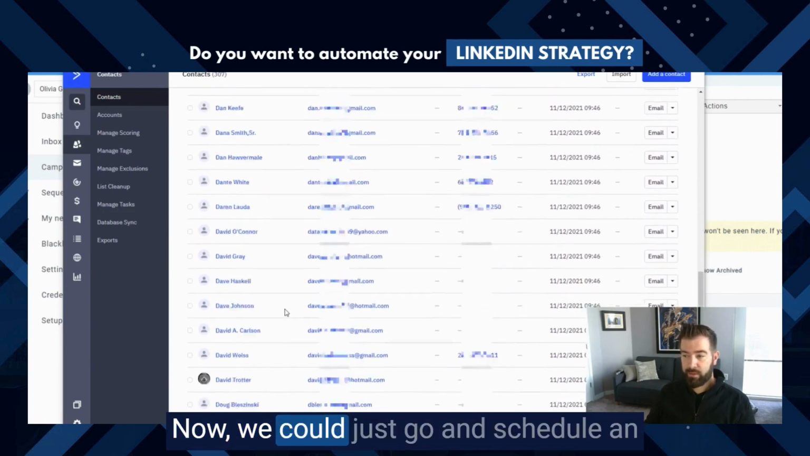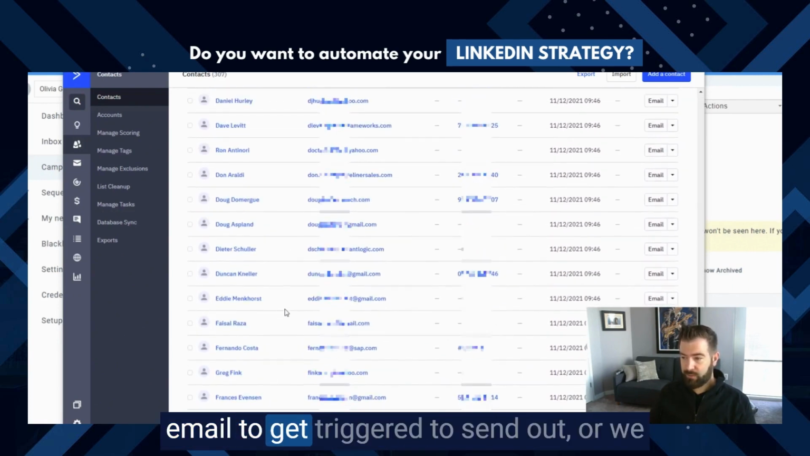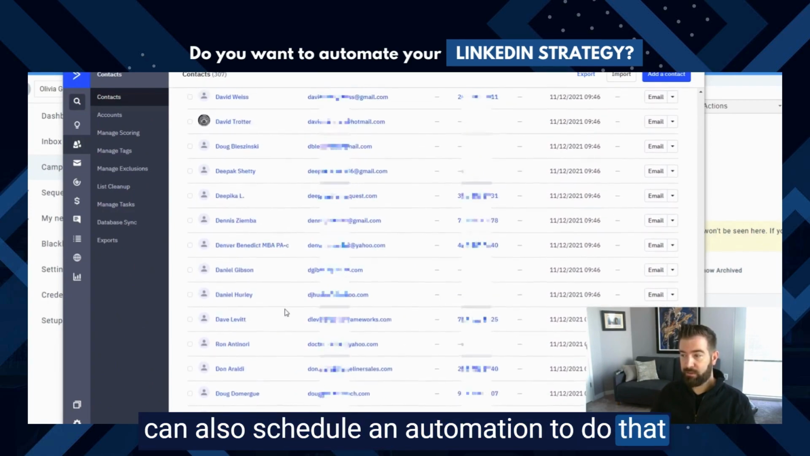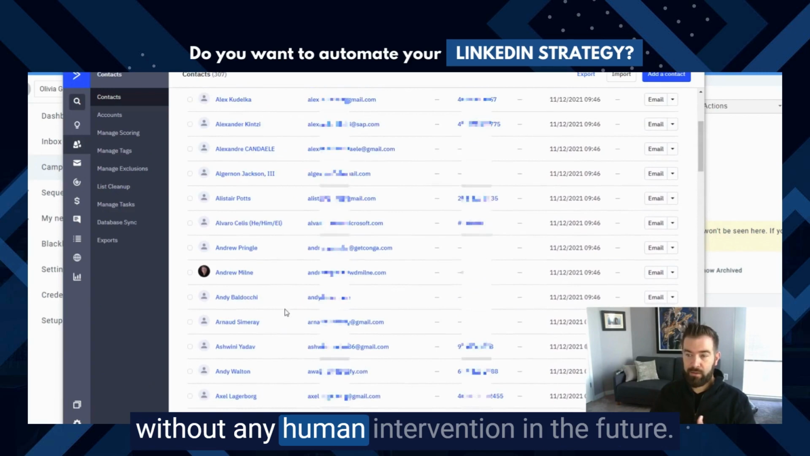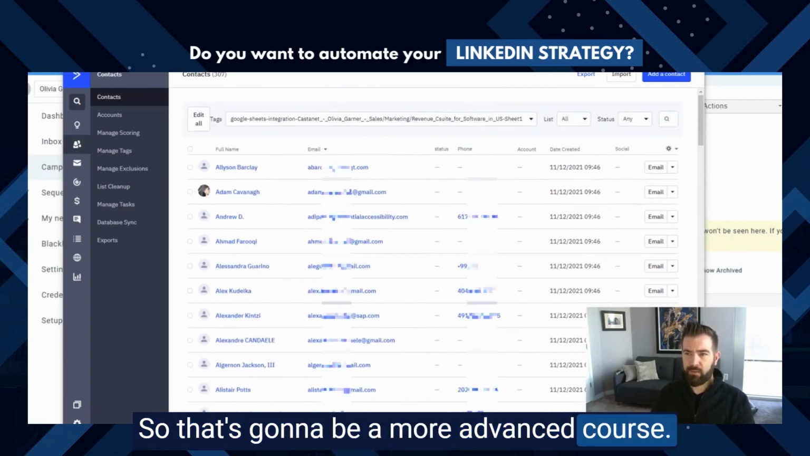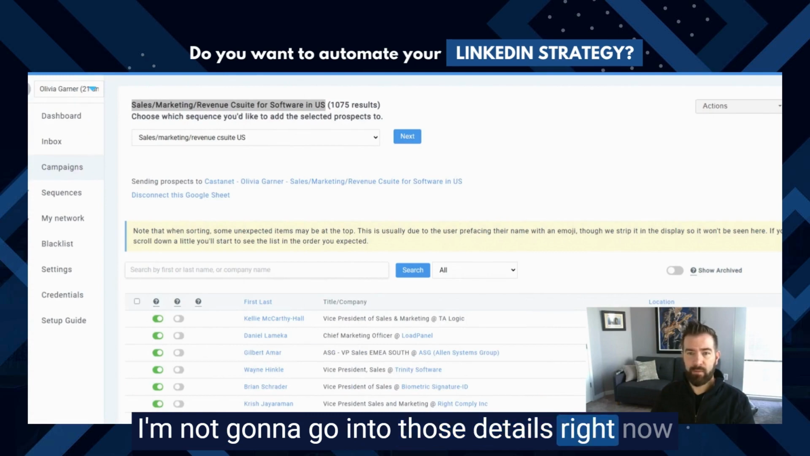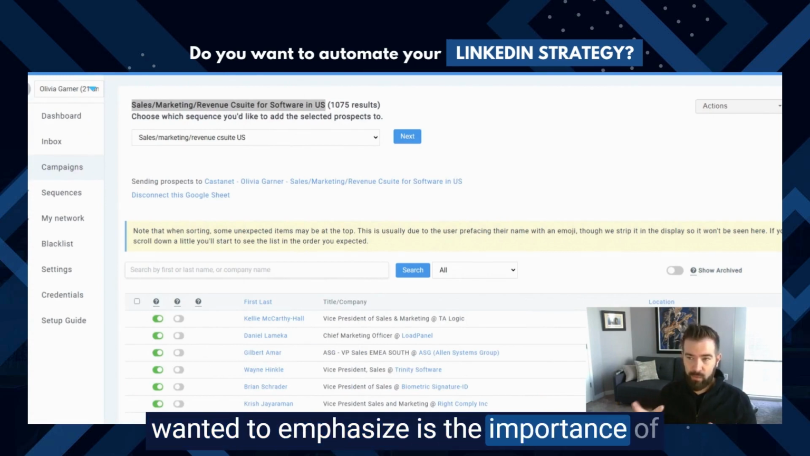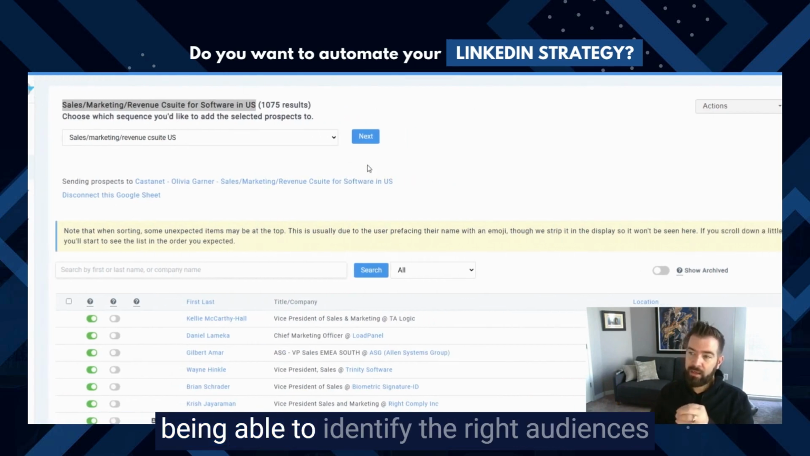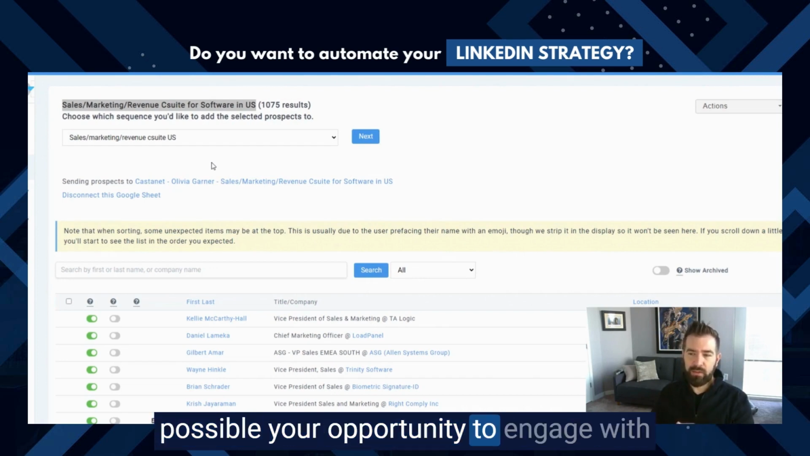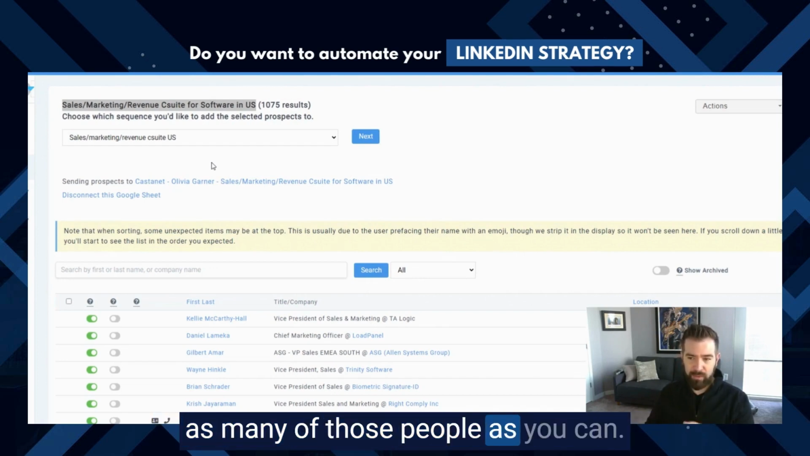Now, we could just go and schedule an email to get triggered to send out, or we can also schedule an automation to do that without any human intervention in the future. So that's going to be a more advanced course. I'm not going to go into those details right now on how to set up automations, but what I wanted to emphasize is the importance of being able to identify the right audiences on LinkedIn and maximize as quickly as possible your opportunity to engage with as many of those people as you can.